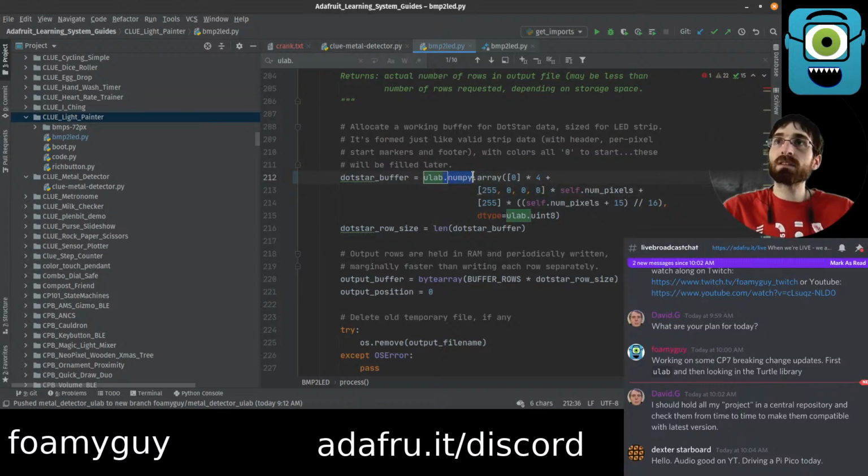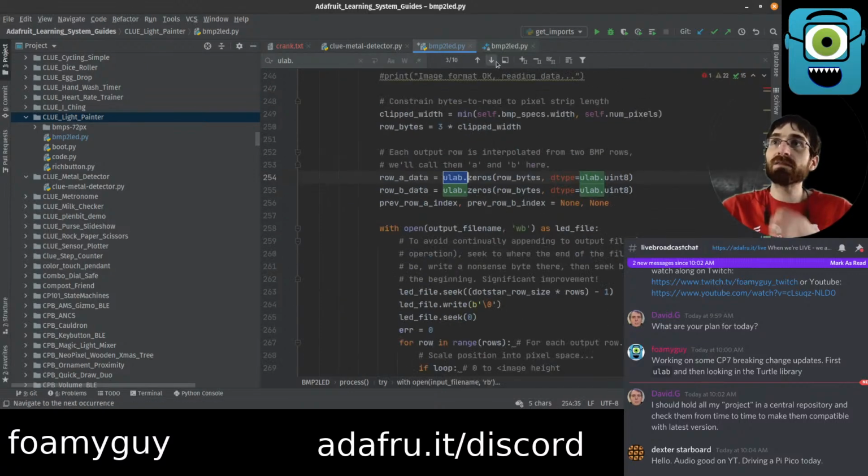So we'll just basically copy that .numpy, paste that right in there, and we're just going to go through and find the rest of the references that use ULab. So this one is called zeros. This one will create an array specifically that's filled with zeros. So you can give it a number for how big you want your array to be, and it will create an array of that size and fill it with zeros for you.